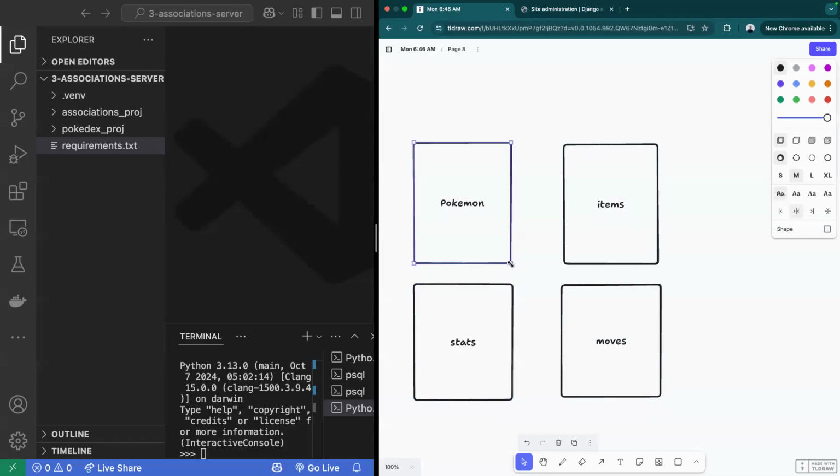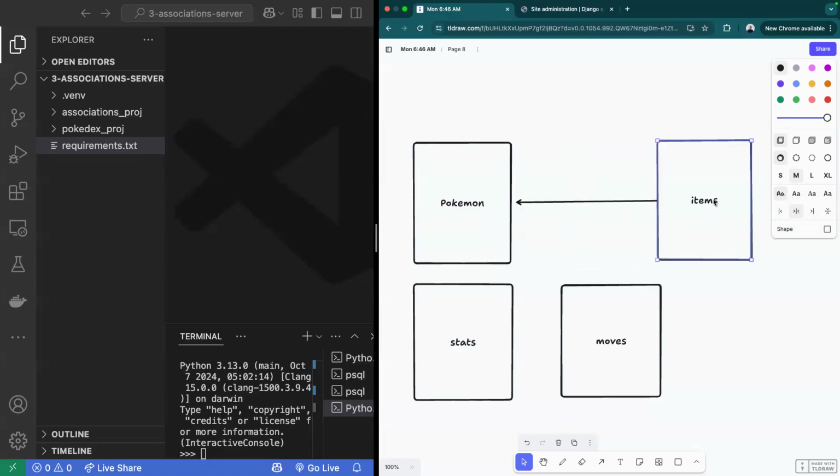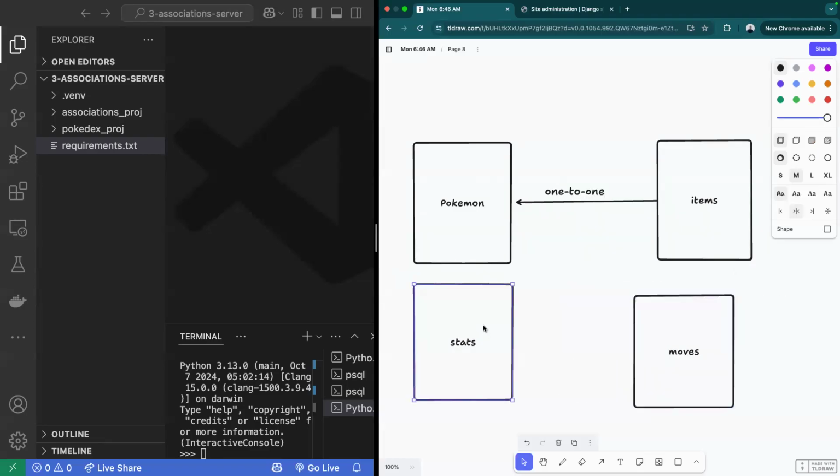Now, when we create all of these items and we create all of these stats or moves or all these other tables together, we need to find a way so that a Pokemon can be able to hold items, right? And as you all know, an item can only be held by one Pokemon. This is something known as a one-to-one relationship. Now, moves. How do moves work?